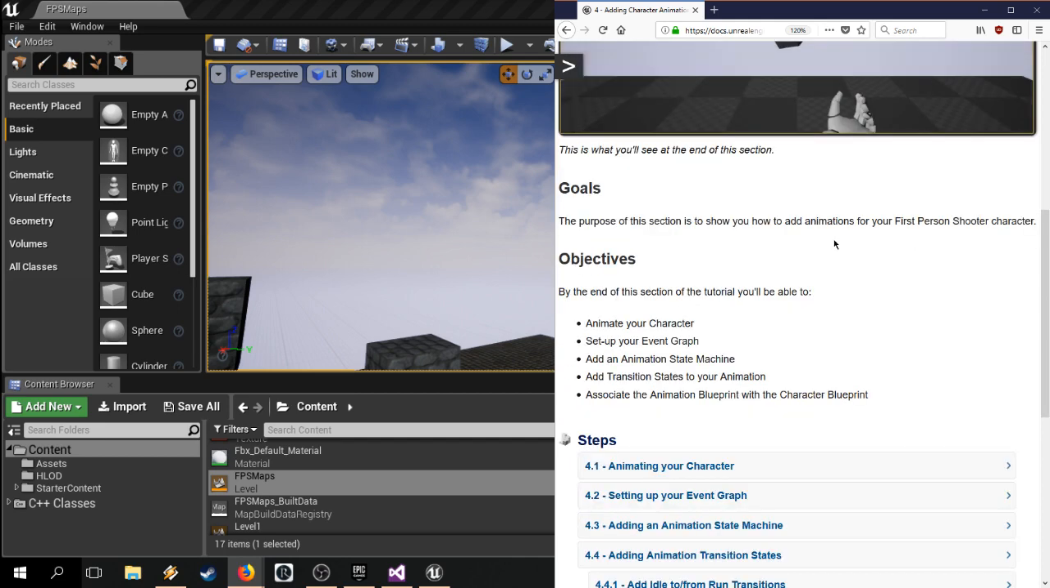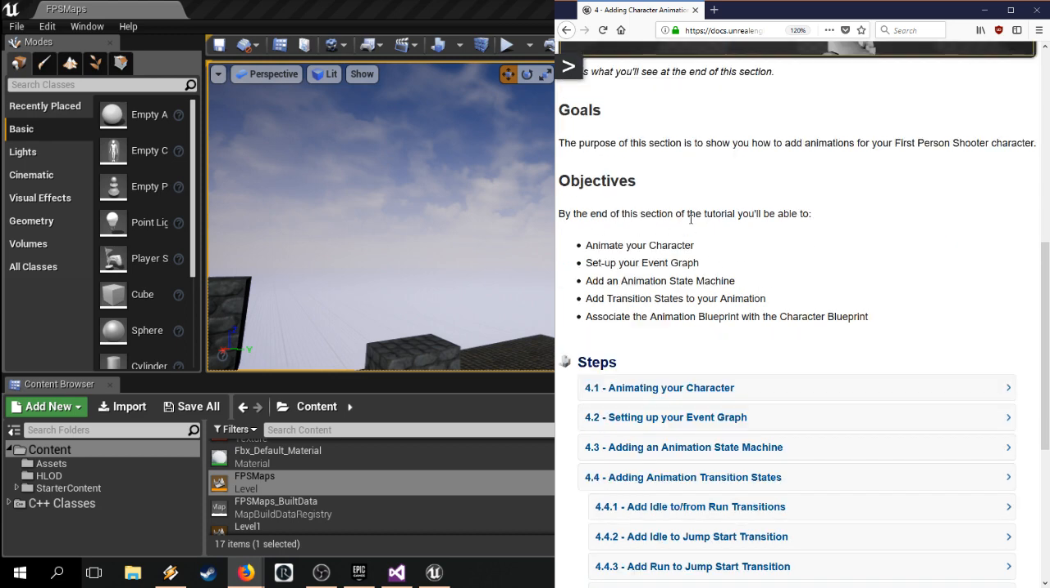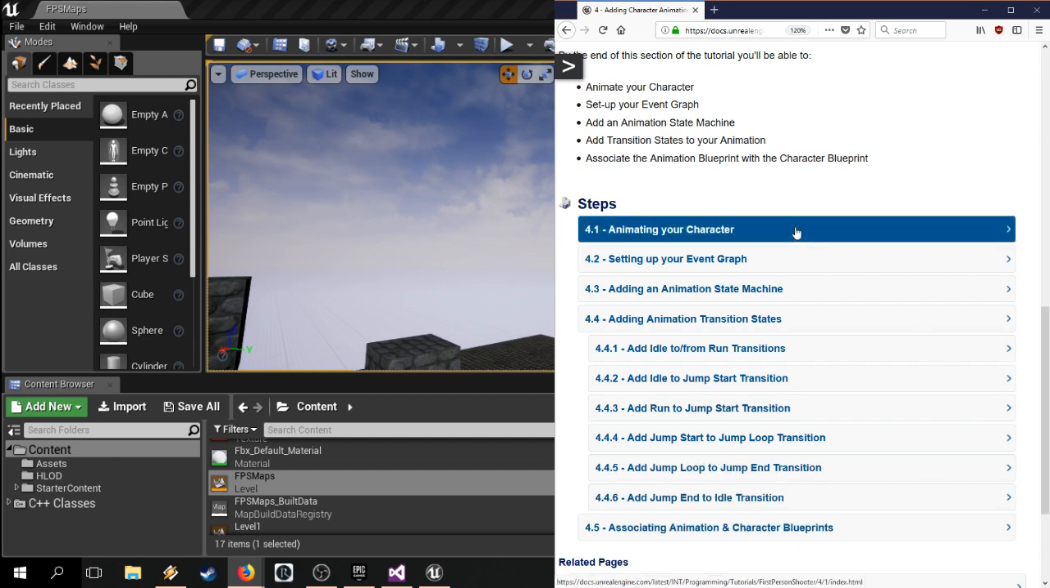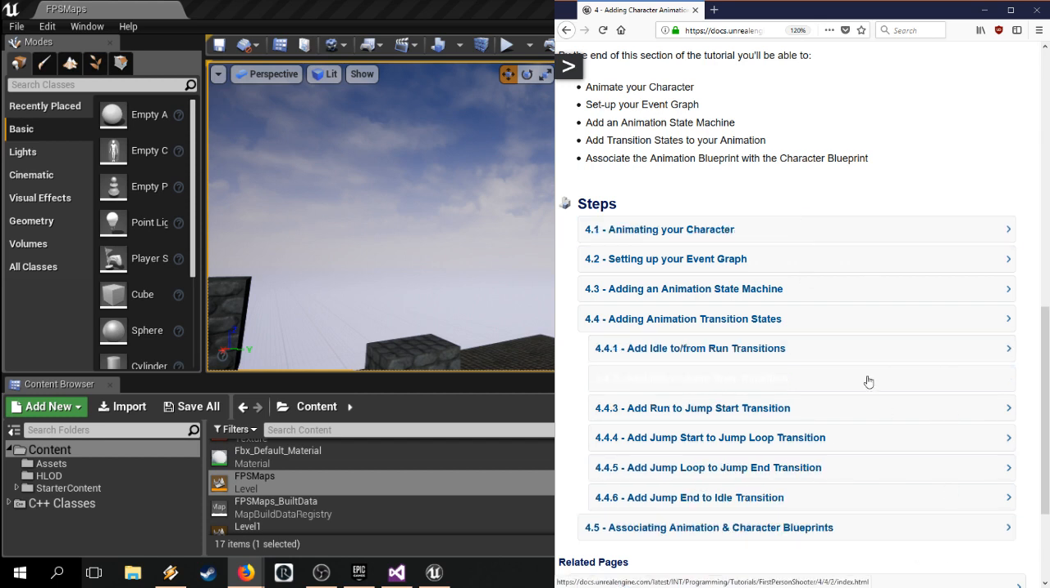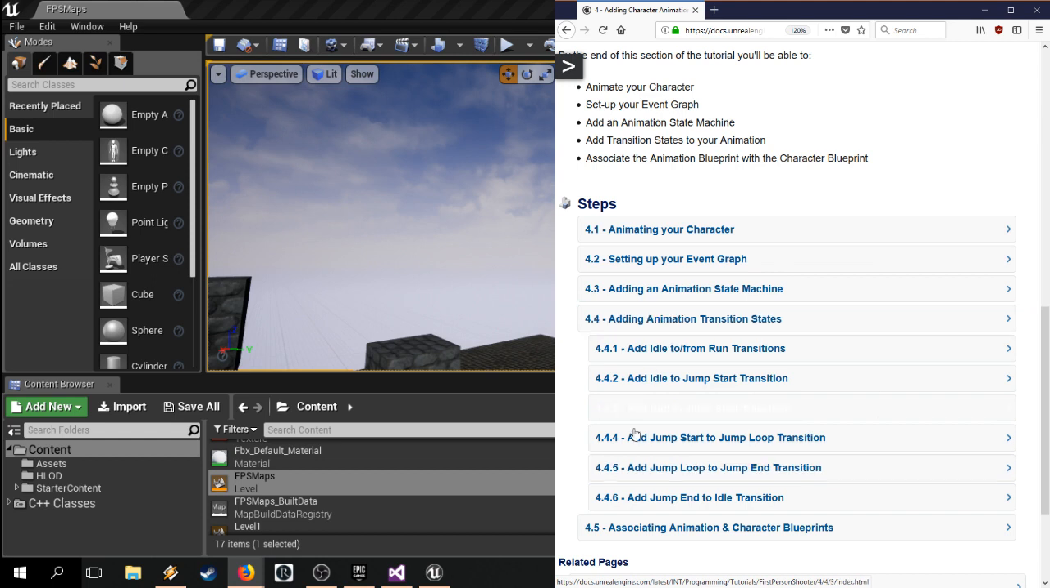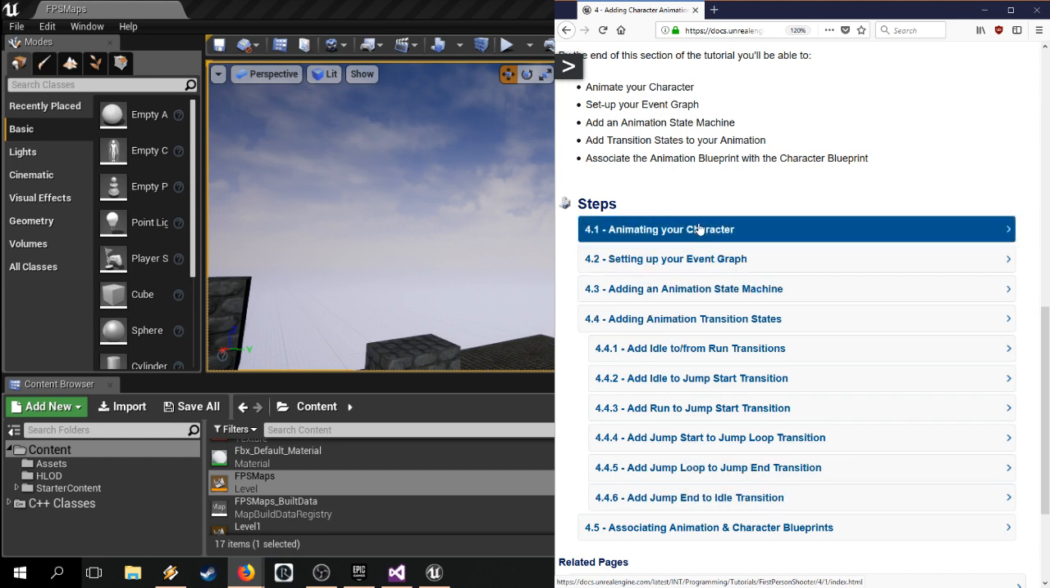Alright, so the goal of this section is to show how to add animations to the first-person character. By the end of the section of the tutorial, we'll be able to animate the character, set up our event graph, add an animation state machine, add transition states to our animation, and associate the animation blueprint with the character blueprint. So it looks like there's a few steps here. 5 in total, but there's a big portion for 4.4. I've never messed around with animations yet, so this will be a very interesting part of the tutorial.